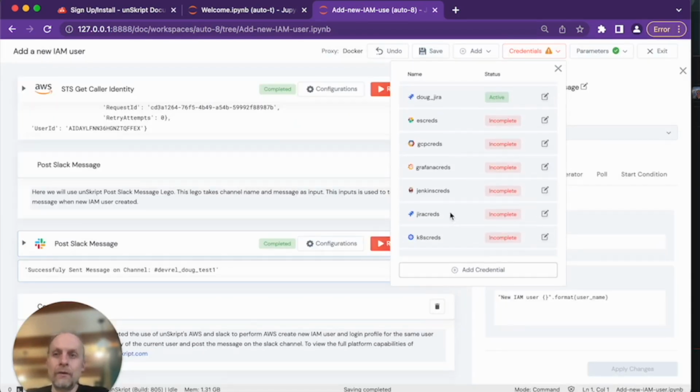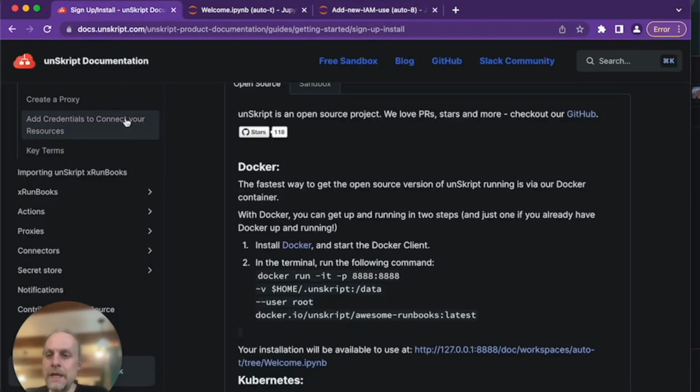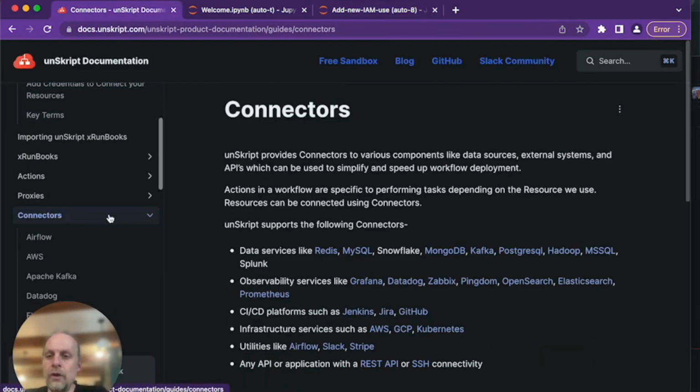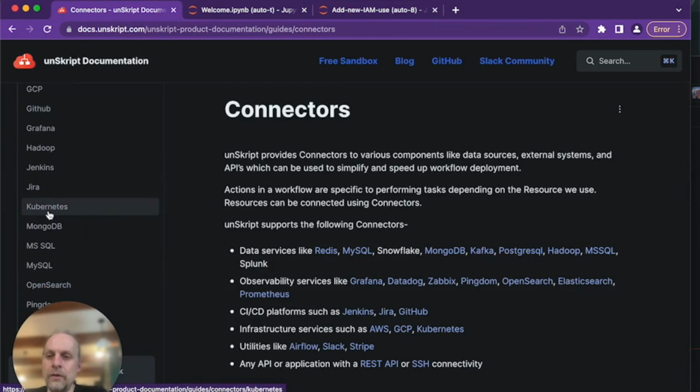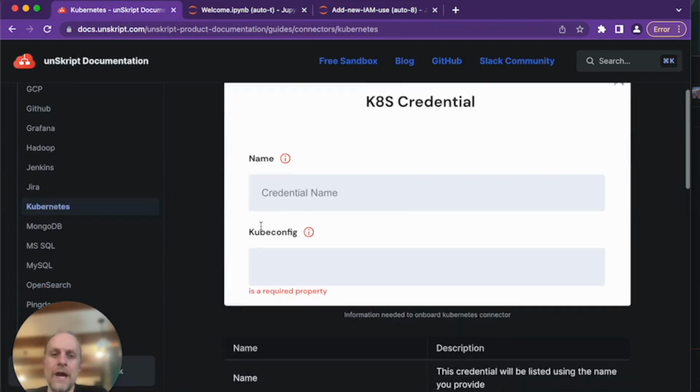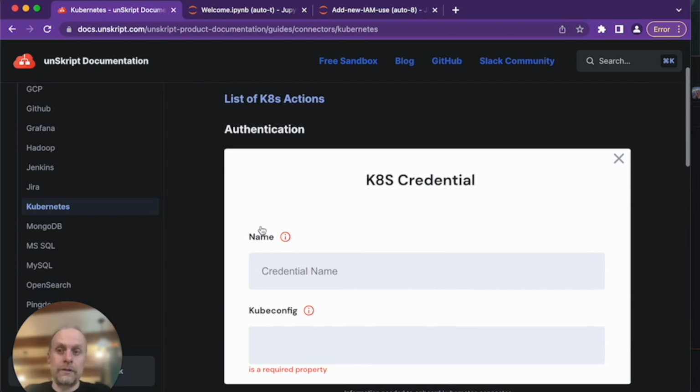If you want to add a credential, you can always go into our documentation. Under connectors, we list all of our connectors, and we have instructions on how to authenticate for each one of our connectors. So while you're getting started and you want to connect all your different cloud properties into unSkript, these are the steps that you would follow to do that.